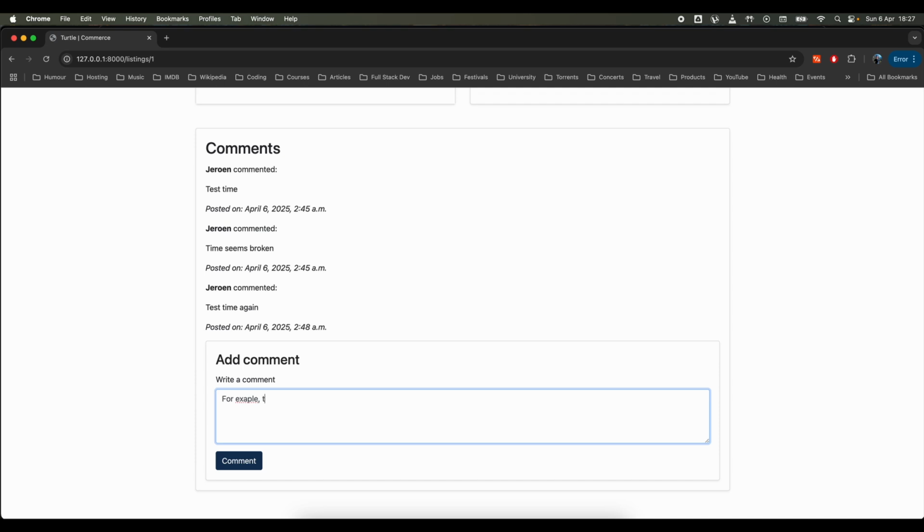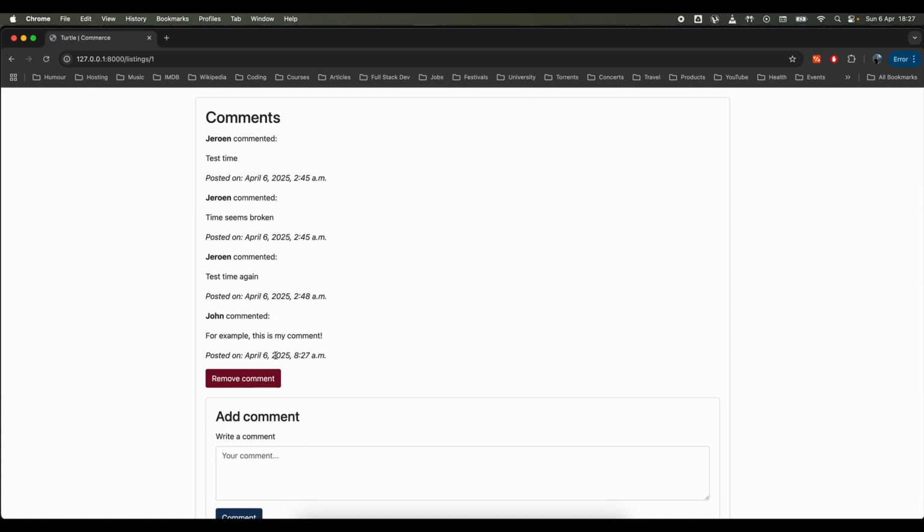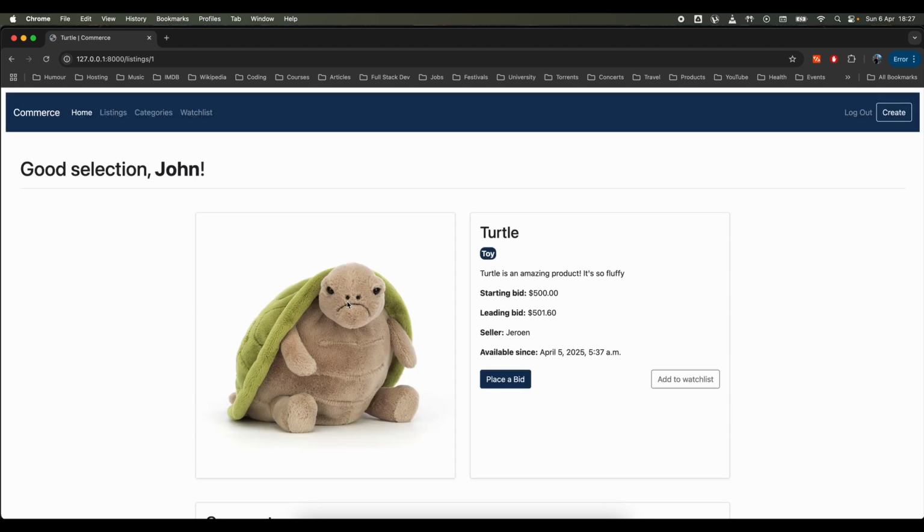For example, this is my comment. You then can comment on the page itself, and you will also have the ability to remove your comment if you want to, while you cannot remove any comments obviously of other users.